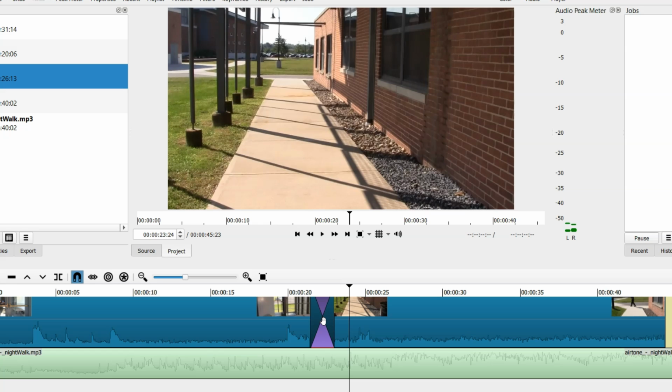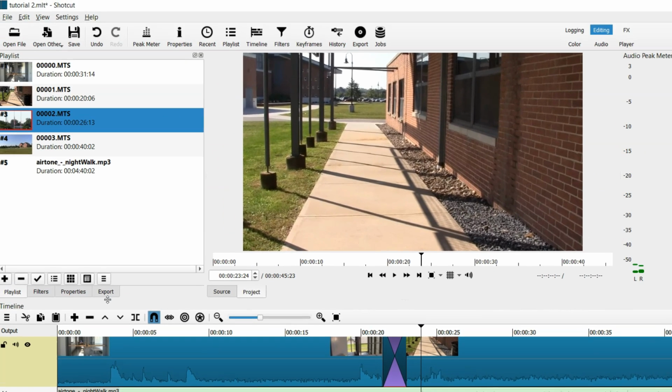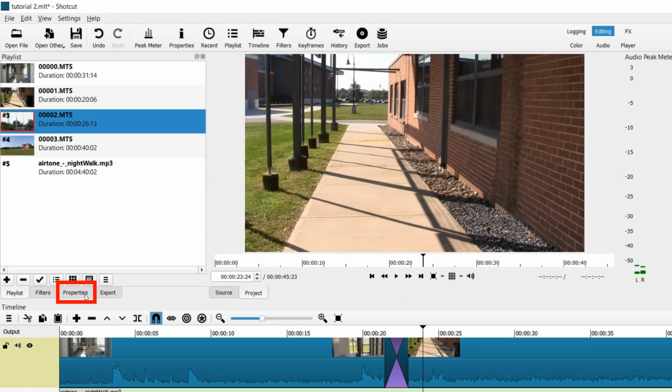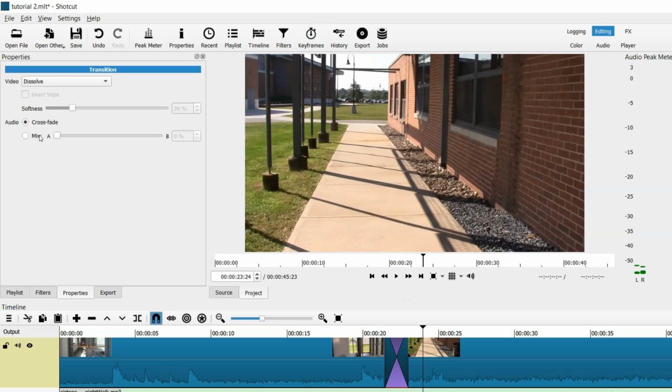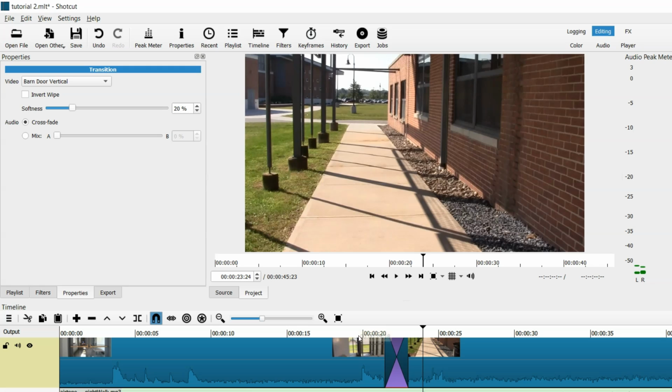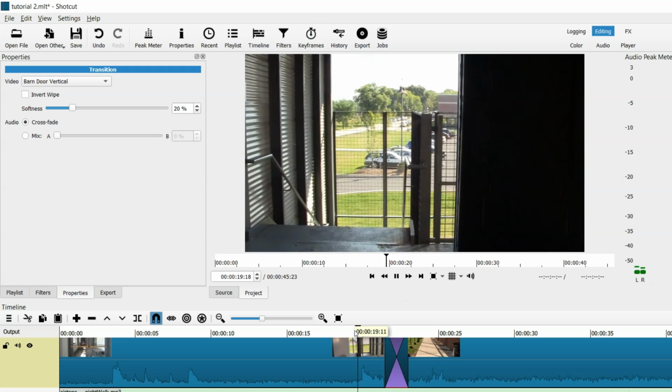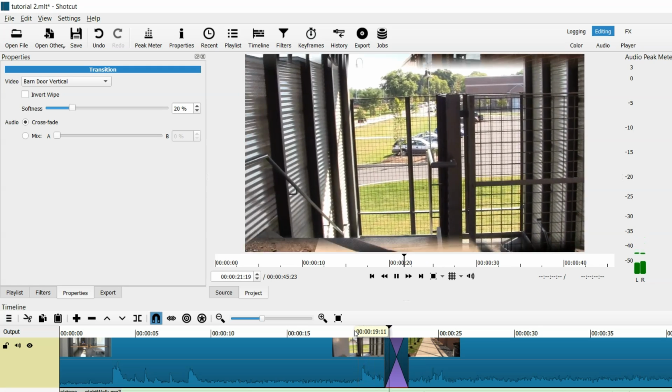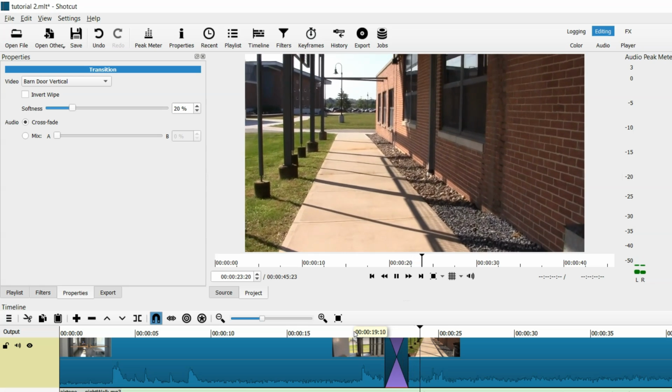If you want to change this default transition, simply click on the transition, click the Properties tab. Under the Video menu, instead of dissolve, you can pick from a list. In this case, let's try the barn door vertical. And now if I play this back, you'll see it's added a different transition.